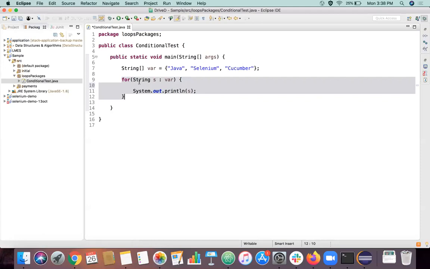So why am I using string here? Why not any other thing? Why am I using a string here near the s?